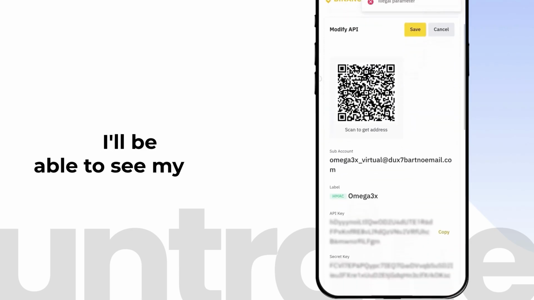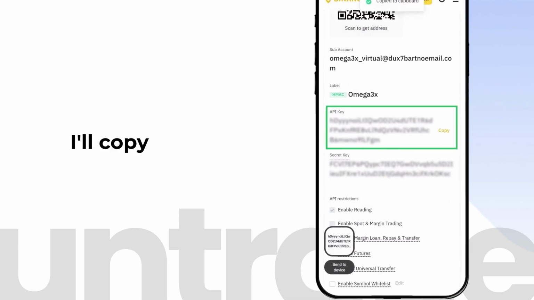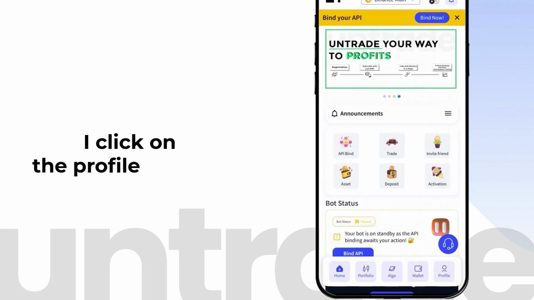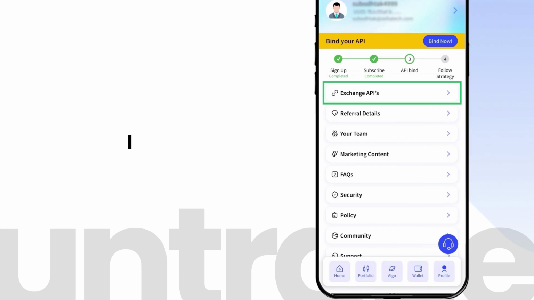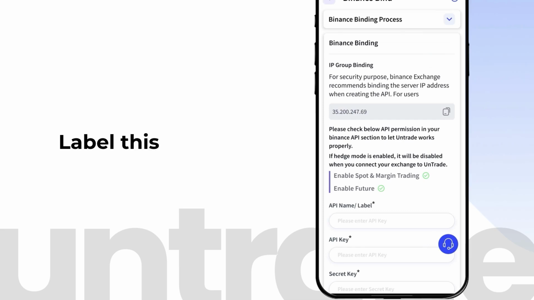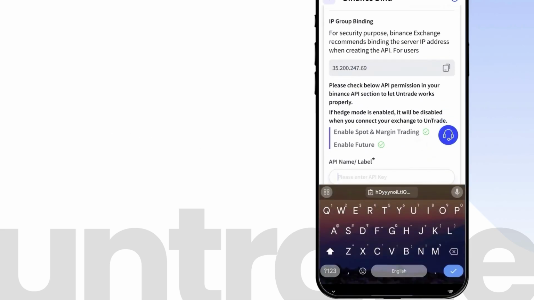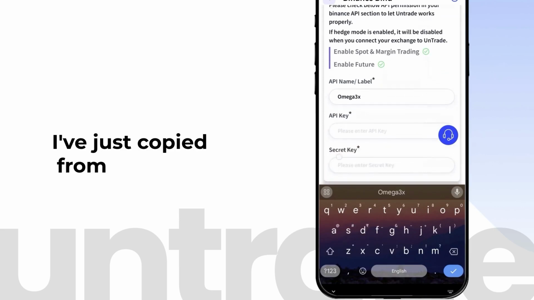I'll be able to see my API key and secret key. I'll follow the exact same steps. I'll copy the API key from my Binance account and go to my UnTrade app. Again, I'll click on the profile section, exchange APIs. I will select Binance again as my broker. Label this API key as omega 3x. I will paste the API key that I've just copied from Binance.